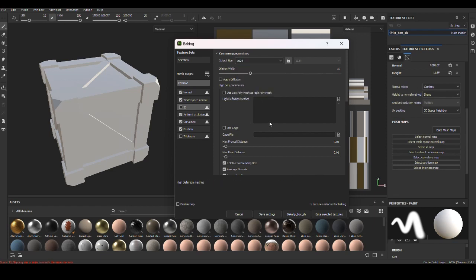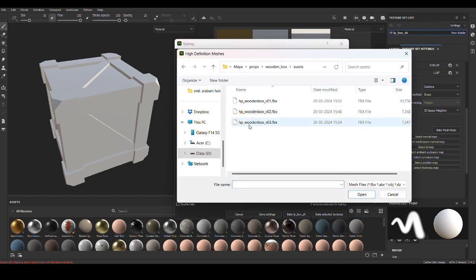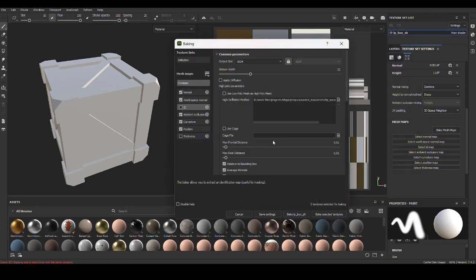That's one step. Over here we have the option to use the low poly mesh as the high poly mesh, or you can use a separate high poly mesh. Since we have sculpted a high poly mesh in ZBrush, we'll import that over here. Under assets, we have the high poly wooden box mesh 3. We just select that and open it.